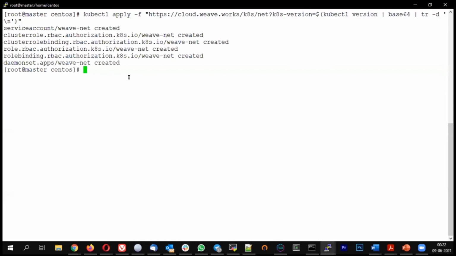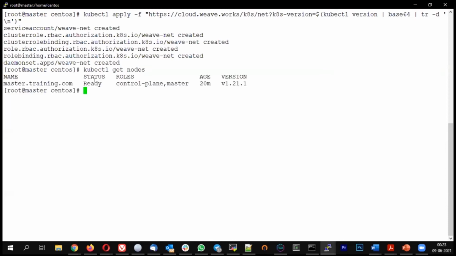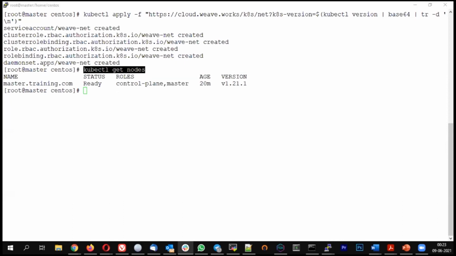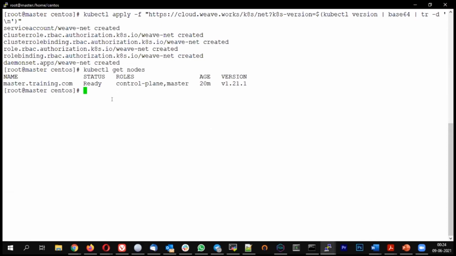Now if I run kubectl get nodes after running this, you can see it is coming into the ready state. Previously, it was in a not ready state. After I deploy the network configuration, it is coming into the ready state. So my master is ready. Now I'm going to add a node to the master.